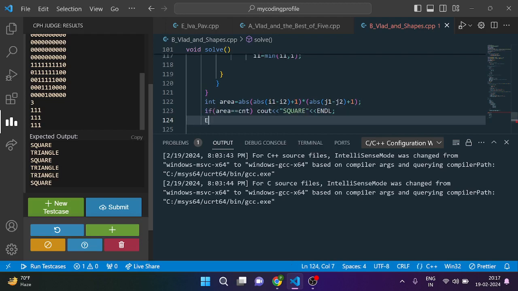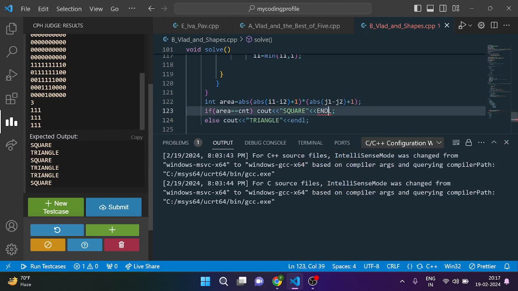And in the else case we have cout triangle. So triangle, that's it we have. So the logic is correct. We can simply check for the square, and if it is not satisfying the square condition, then definitely it is the triangle. So according to the question, it is either triangle or a square.